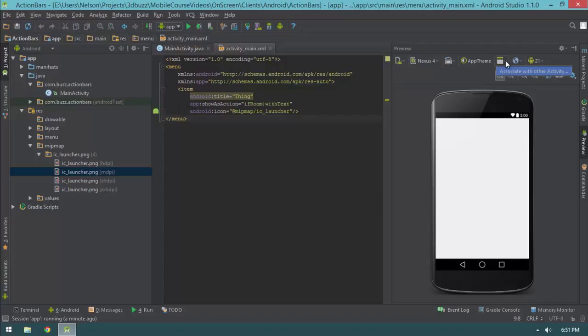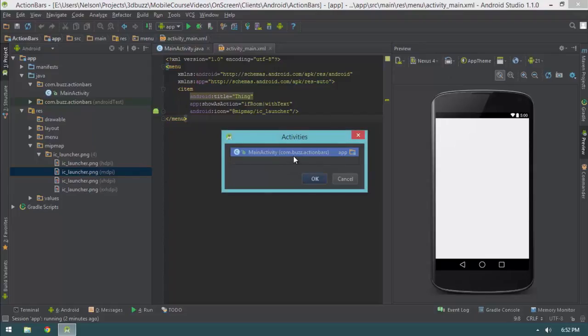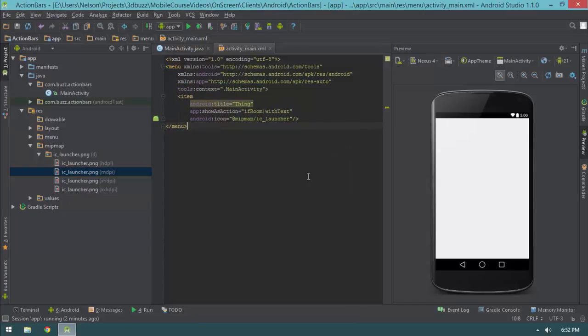To do that, we click on this button right here. I don't know how that icon at all means associate with activity. With that icon, they were really grasping at straws. But let's go ahead and click on that and say associate with other activity. It's going to give us a list of activities we can associate it with. Now in this particular project, we have one activity. So we select that activity and we hit OK.